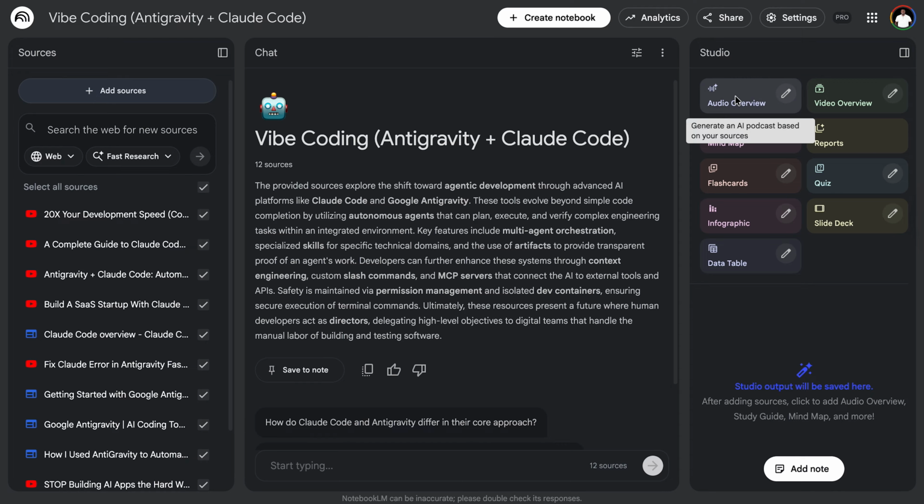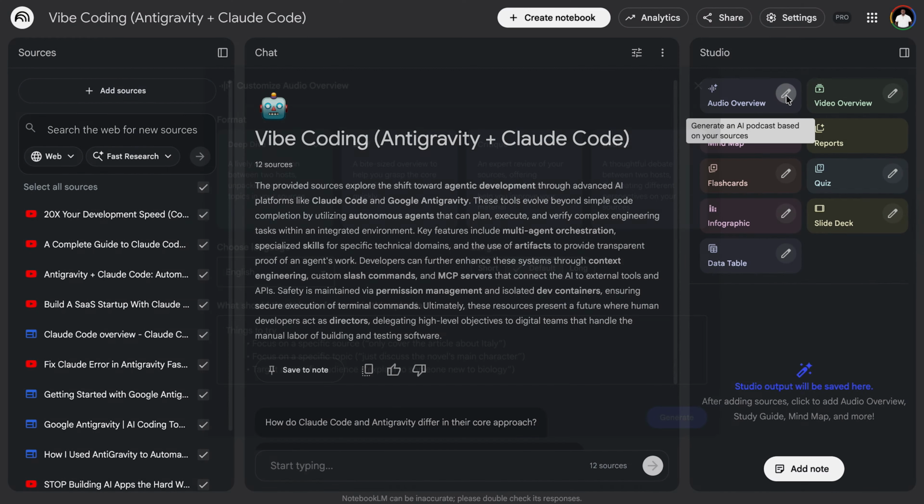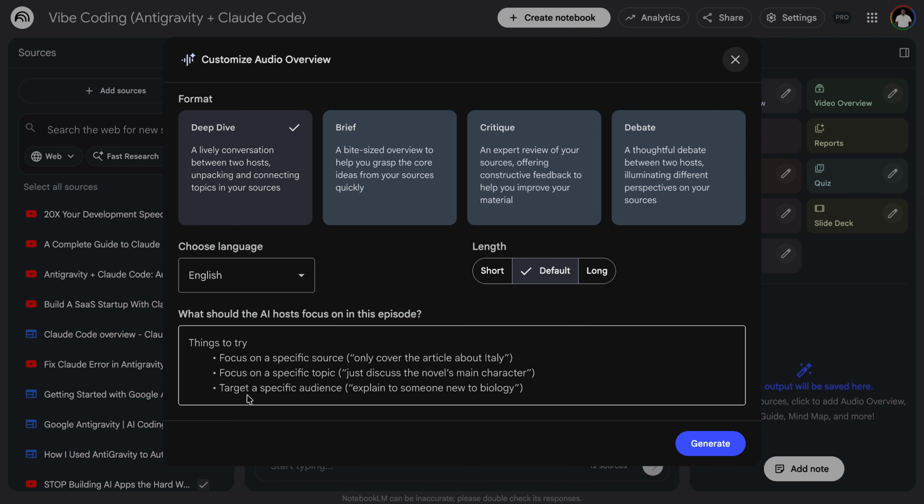And a cool thing that I like to do as a starting point is generate an audio overview. So this is basically listening to the content or the sources as a podcast, on the go, because I'm using this for learning. So when I come in here, I'd like a deep dive and I just want to focus on something specific.